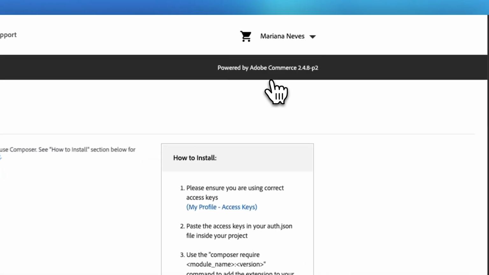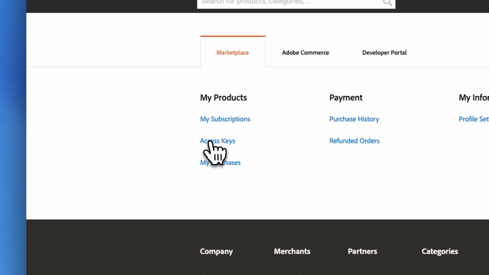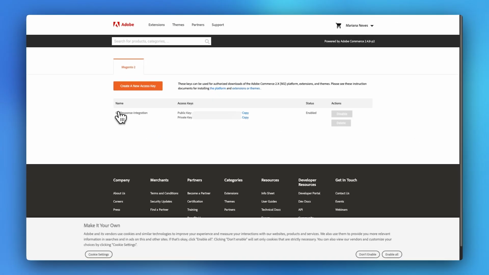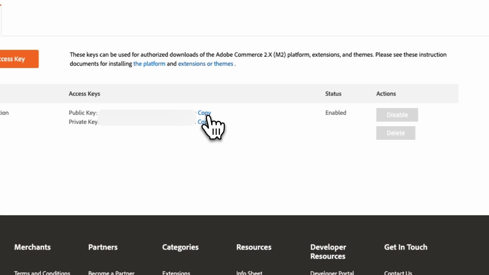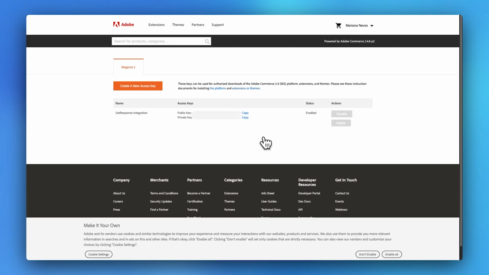here to your profile. And then you click here, access keys. You'll have to create a new pair if you don't have one already, and if you do, you simply copy the public and the private key. If you're not the one managing your Magento server, just share the access keys with your developer or IT team so they can install it for you.